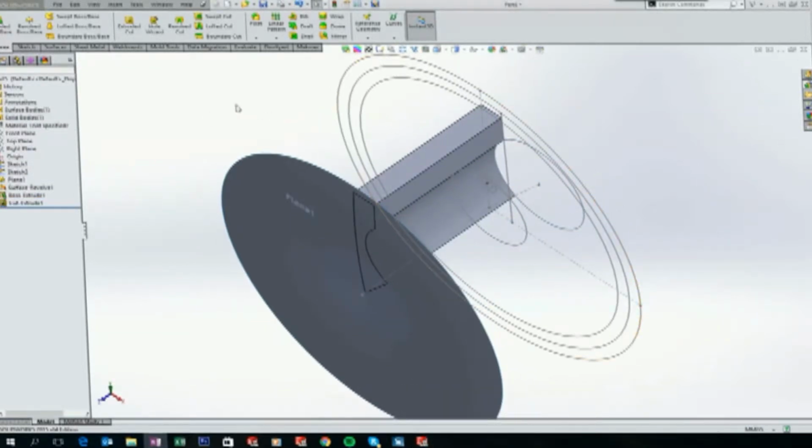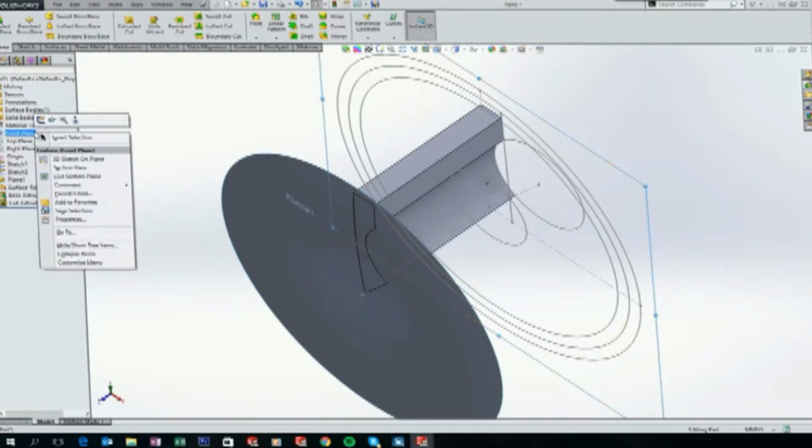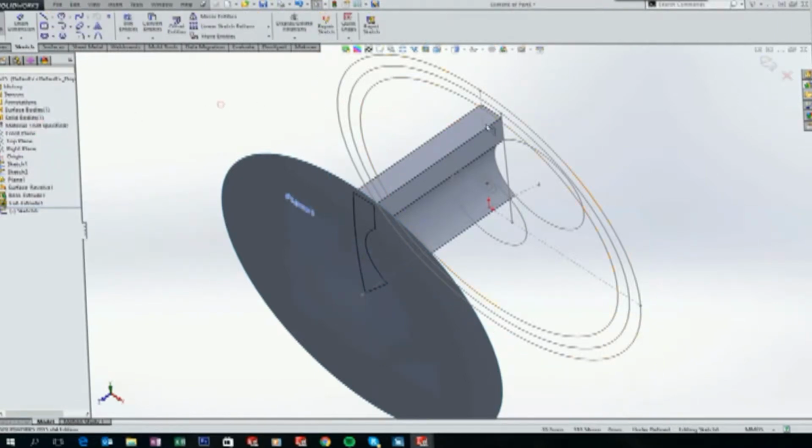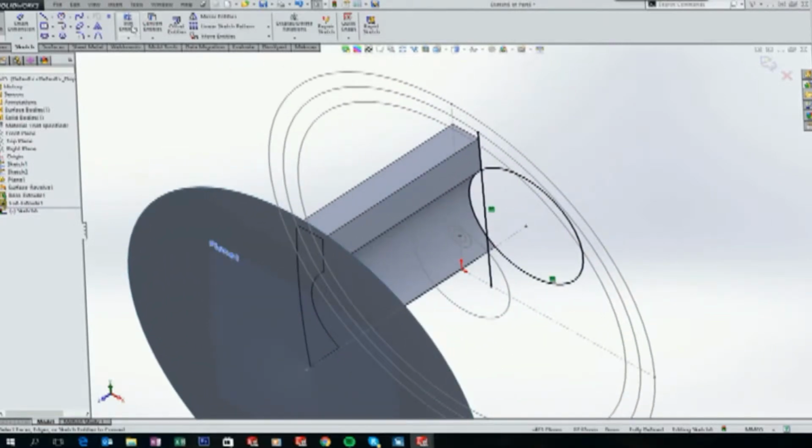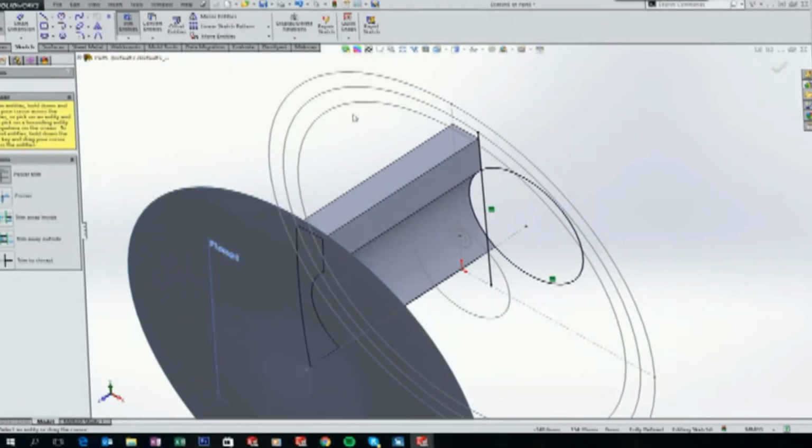Now right click the front plane again and start a new sketch. Click this circle and choose Convert Entities, and click this line and choose Convert Entities as well. Now choose your trim. Make sure you have Power Trim chosen and trim away this one, this one, and this one.